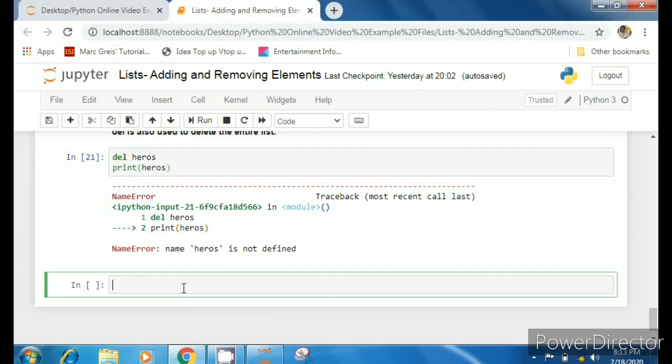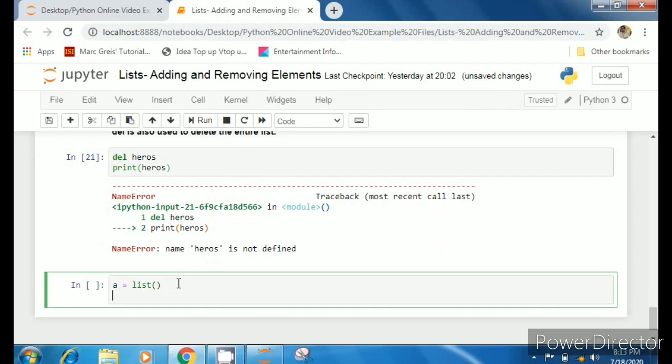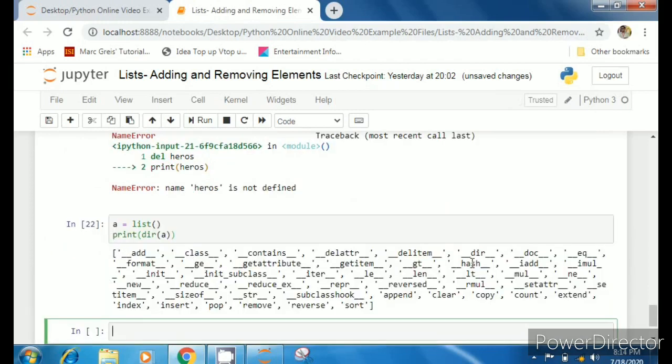Okay, so this was all about adding and removing elements. Now what are the different parameters, different other functions, methods and attributes of list? So what I am doing, I am creating a variable a is equal to list and using a function dir, which is simply directory. When I pass this variable a, when I pass this dir and when I run this, it will give me all the other attributes, methods and properties of list.